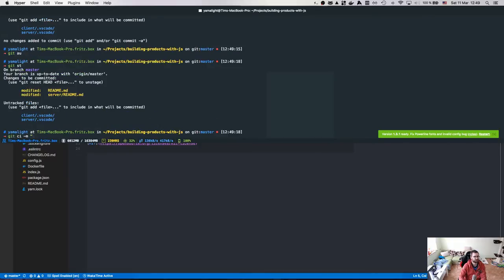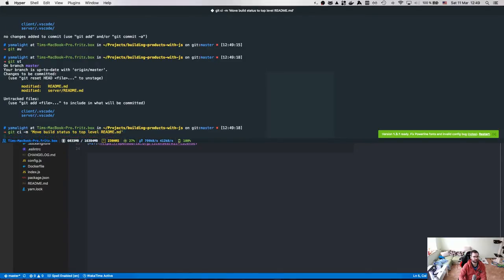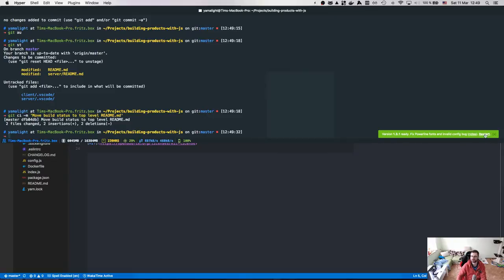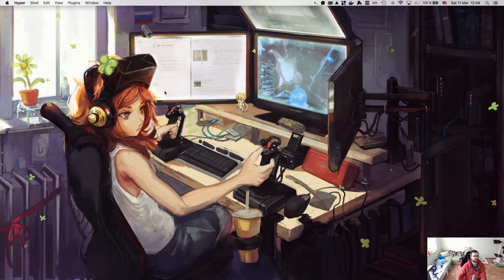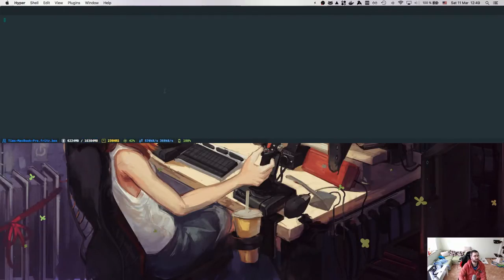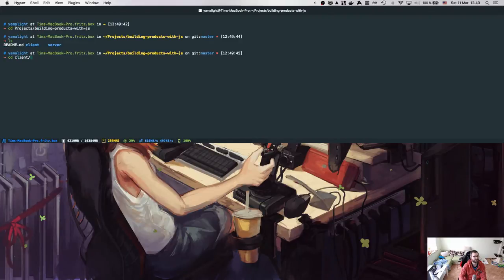Git commit: move build status to general readme.md, let's call it top level. There you go, that's much better. And let's install that update, why not? Okay, I don't need that anymore, so we can focus on actually working with the client side.